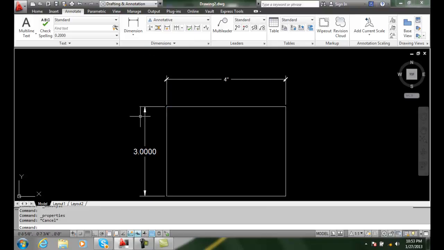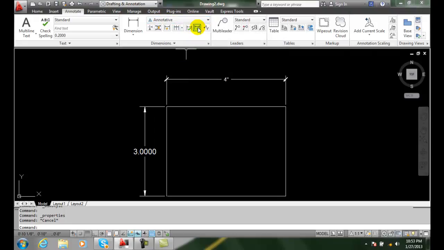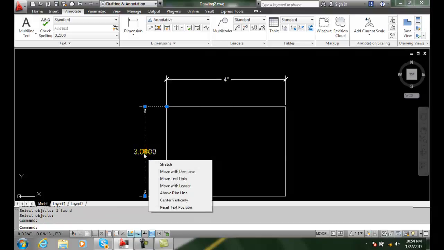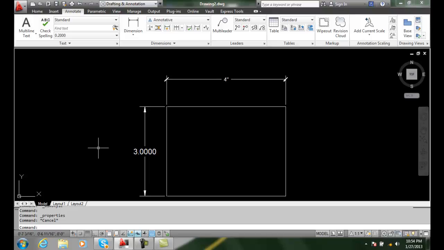I can go to the Update command, and the Update command is right up here, and when I select the object, it goes to whatever the current style is. So you see my current style is annotative. So when I go to Update and I select this object, it will switch it over to the current style, which is annotative. And see, when I hover over it, I get the little triangle scale that tells me it's annotative. Also, I could select it, right-click on it, go to Properties, and you can see my style is called annotative. So, a variety of methods in which we can assign different dimension styles to a dimension.